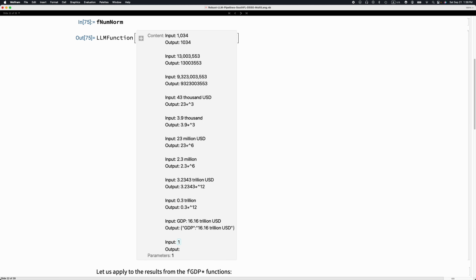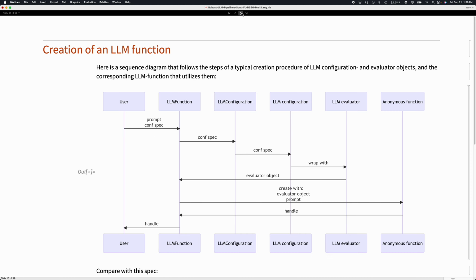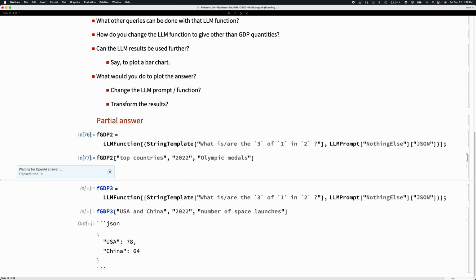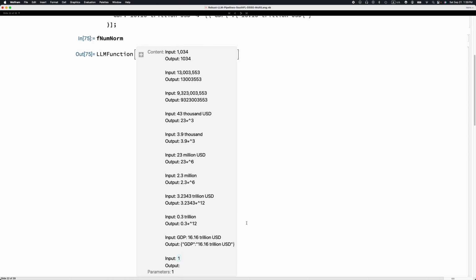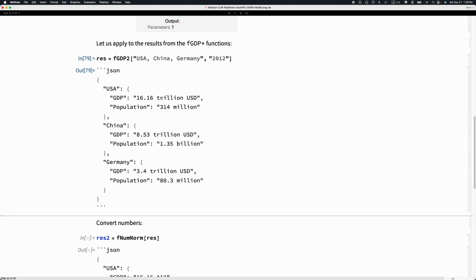Let me actually, I guess I did not evaluate all of the functions in the previous example here, so I evaluated this, and so this is with the Olympic medals. Let's actually do the GDP. All right, and so here I'm going to go back to the few shot training here, and I'm going to invoke this function. Right now you can see when I say that I'm basically looking for the GDP of these three countries, USA, China, Germany, in 2012. It's exactly what I was saying. The result here is not actionable.